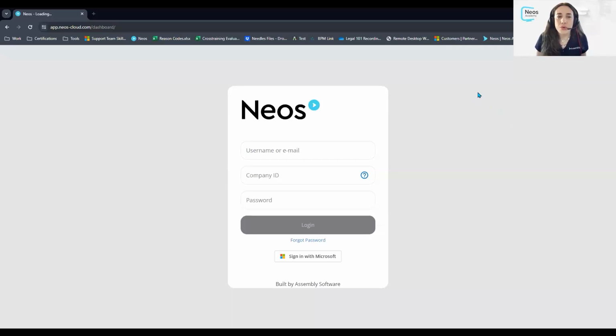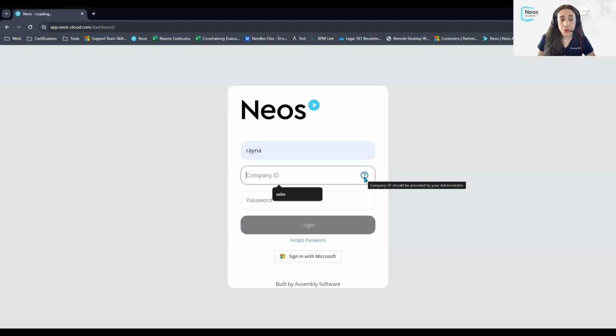Okay, great. What you're seeing here is the NEOS login screen. There are three fields that you're going to be presented with. The first one is your username field or email. You can type in your staff code as it is presented in your staff profile, or your email if it exists in your staff profile. The next field is your company ID, and this is going to be provided to you by your NEOS firm administrator. You would enter that in to log in. And the last field is your password.